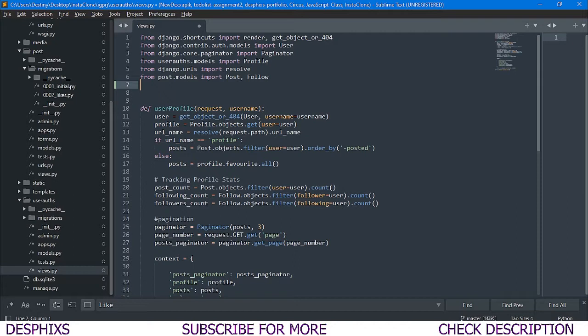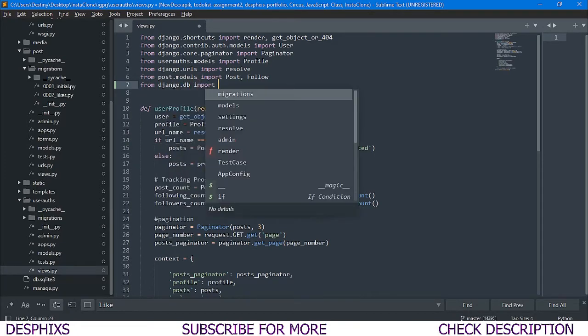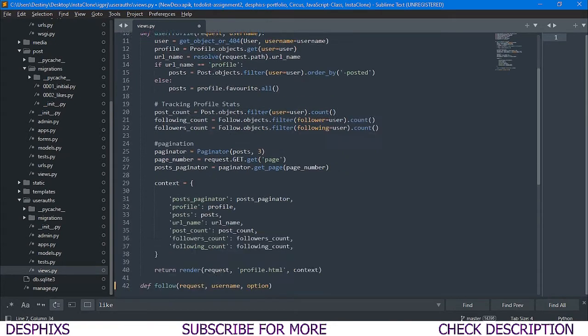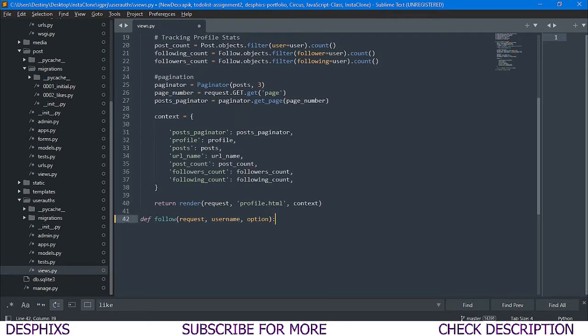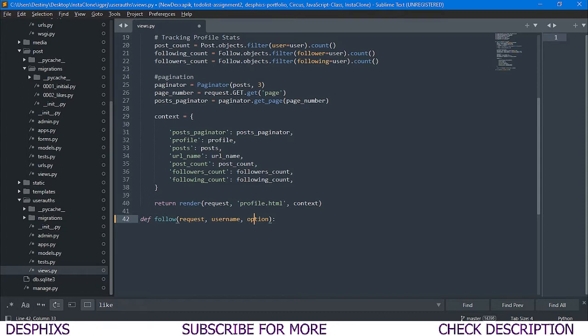Before I go ahead and do this, I want to import transaction from django.db. Don't worry, you're going to see what all this does. So I defined follow, and I passed in the request, the username, and the option. This is simply going to help us track whether a user is following a user or not. For example, option 1 would be yes, the user is following the user, and option 0 would be no, they are not following the user, so go ahead and follow them. But don't worry, let's keep going.